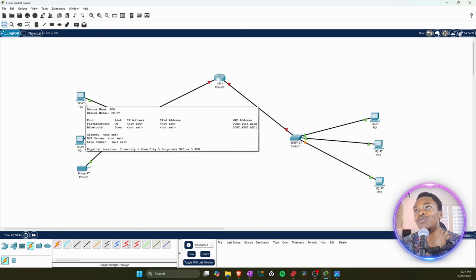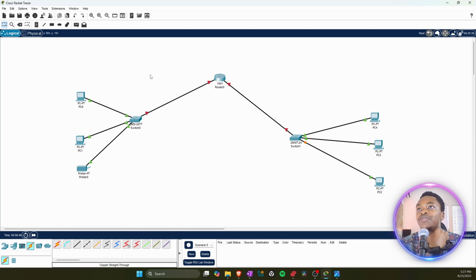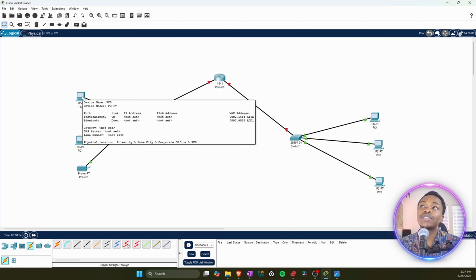Now, before we even start communicating, before we even start talking, we need to configure some things. So like we need to set IP addresses for these devices.